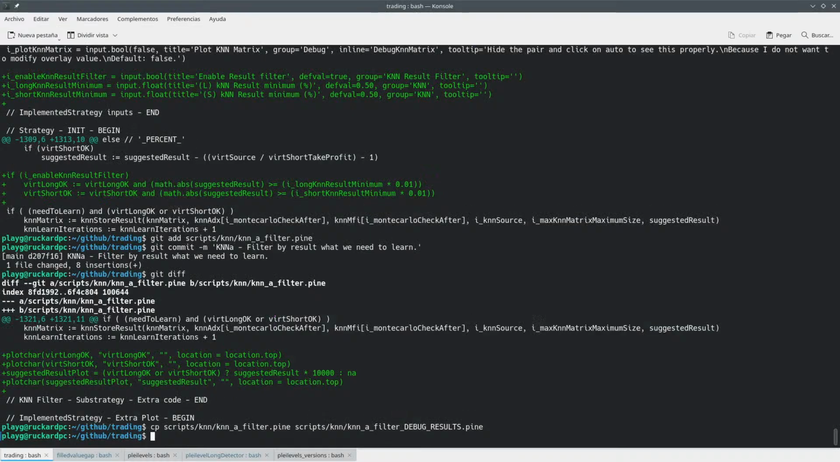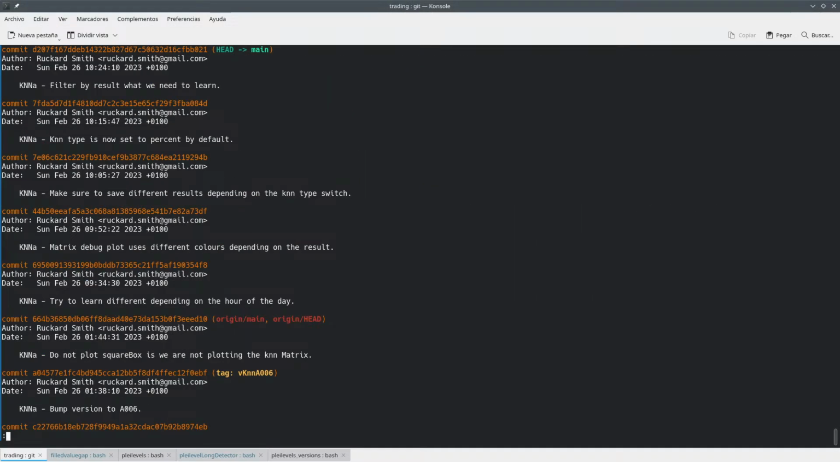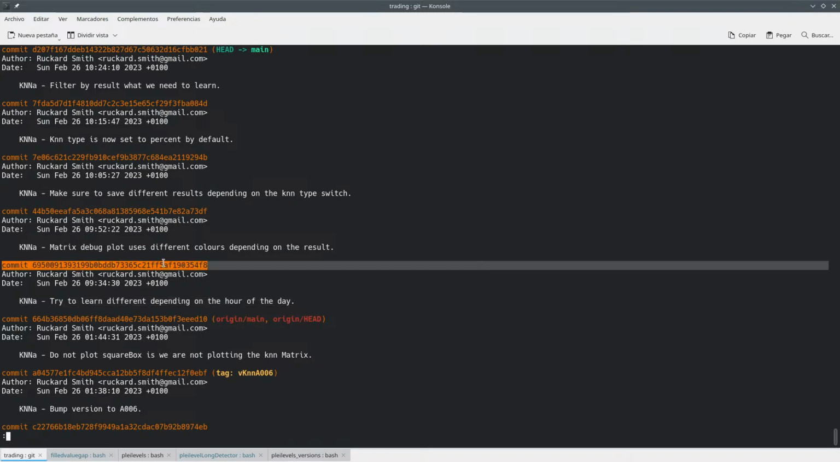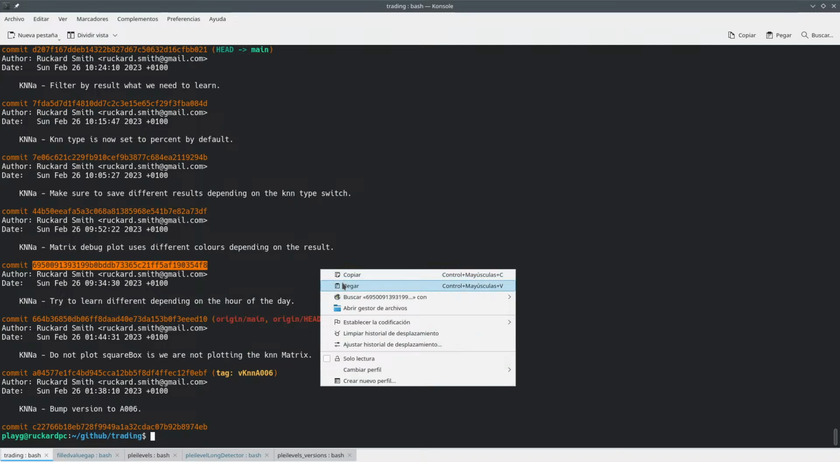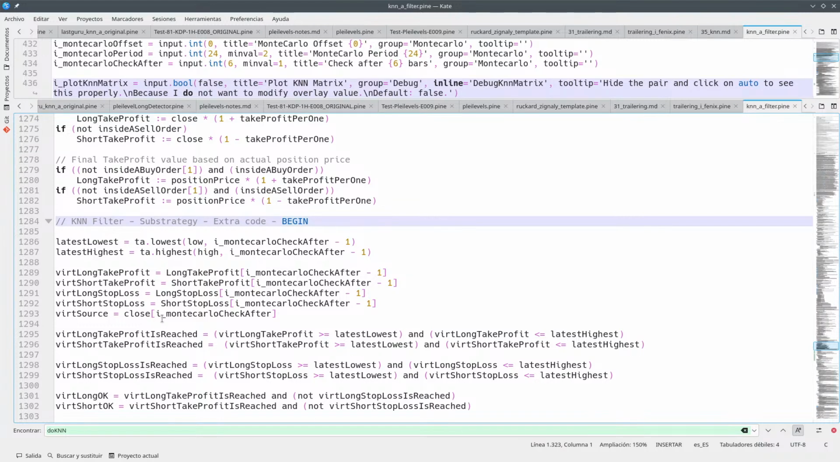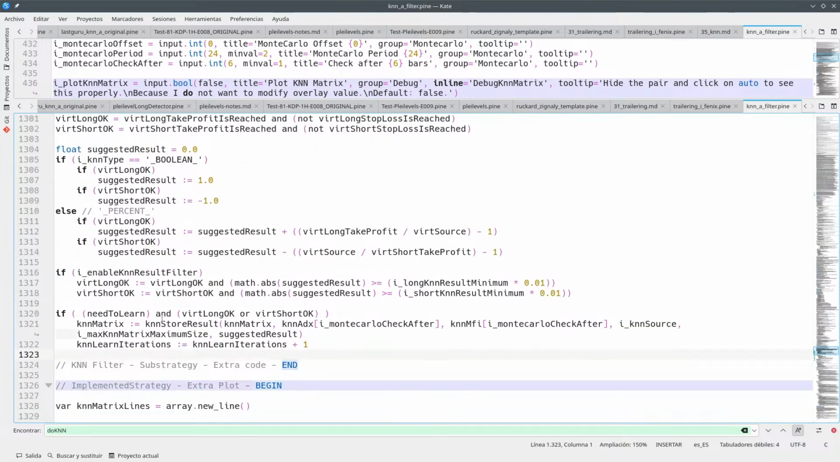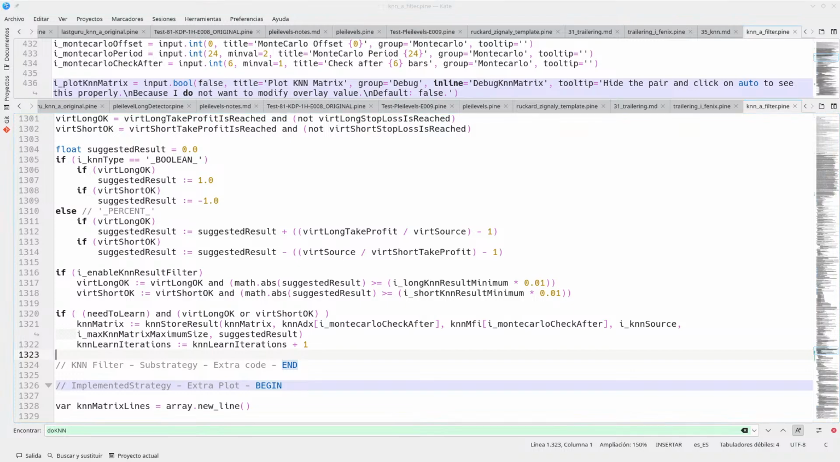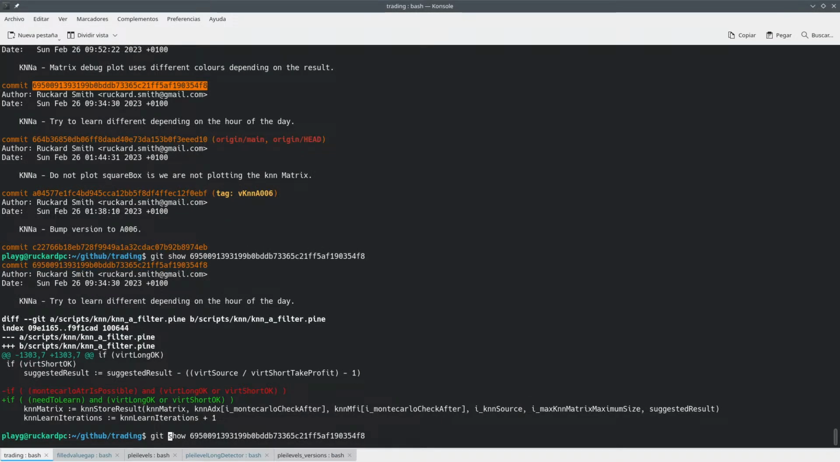Okay, so if you take a look at the history, we have here, try to learn different depending on the hour of the day. I don't think this is useful at all. So I'm going to revert this, if this is possible. Maybe short, okay. I think so. So I'm going to revert this commit.